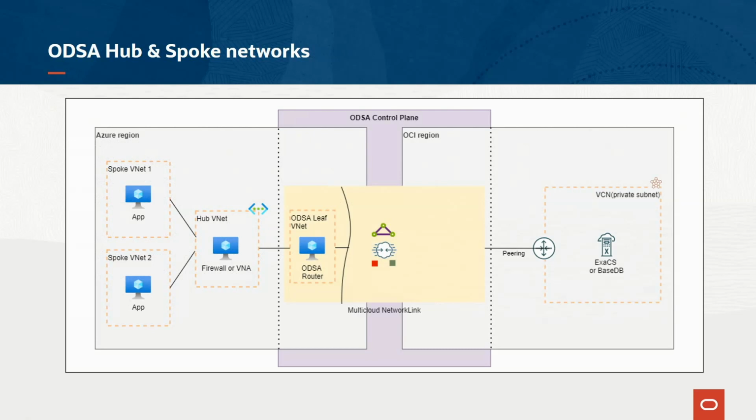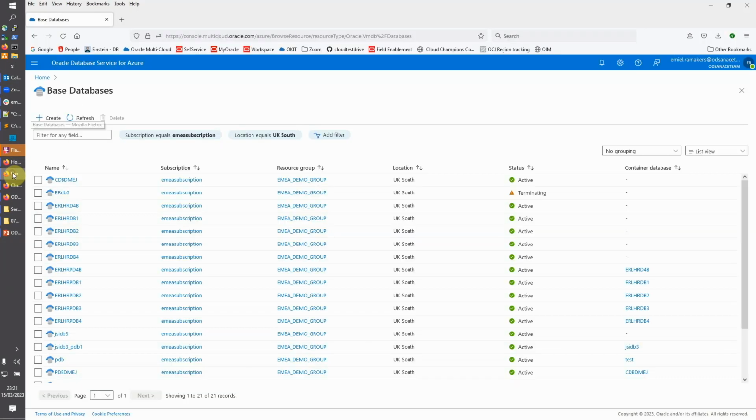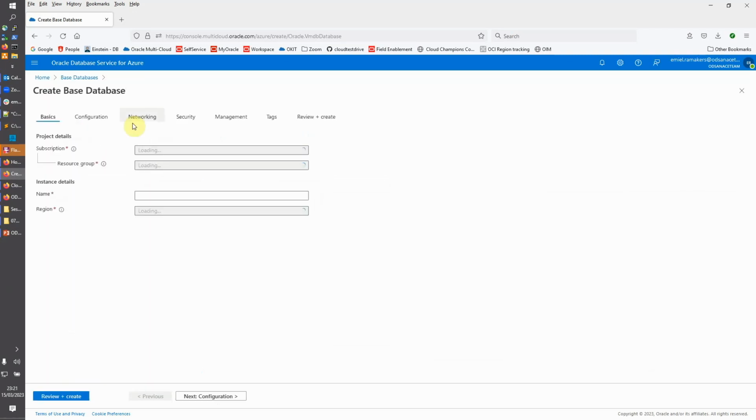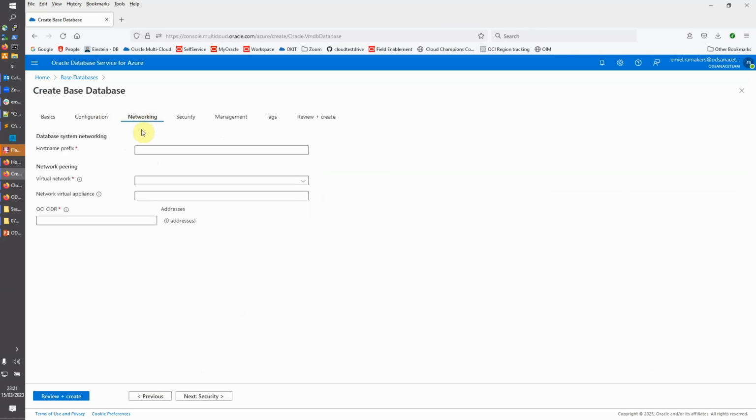So if we have a quick look at what that looks like when you create a database. So this is the ODSA console. I've got an overview of base databases here. If I create a new base database, I have all of the details that I have to fill in. I'm going to skip that now, the configuration where you tell it what the database shape is, etc. The important thing here is networking.